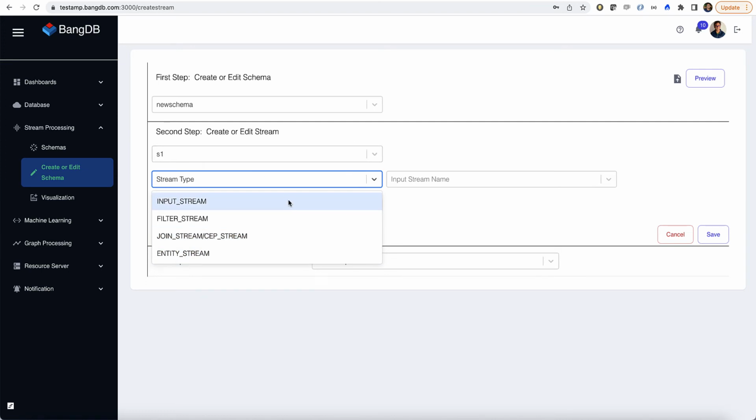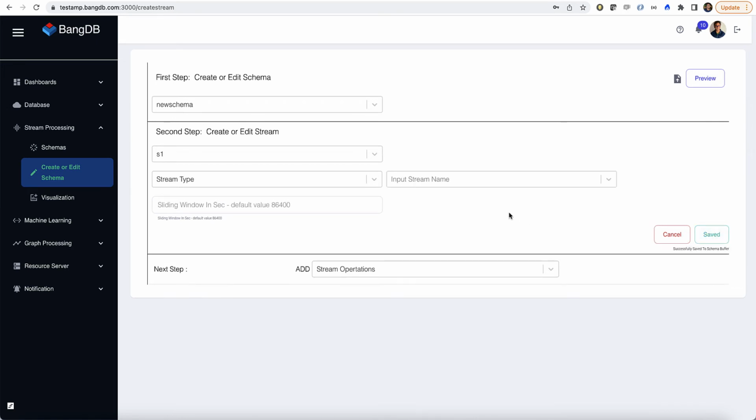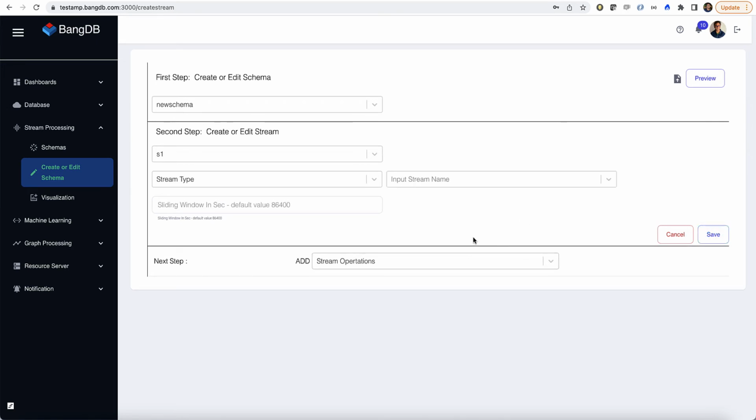Let's say we are creating an input stream, and then the stream processing happens in a sliding window, and the sliding window time can be defined in seconds. So here let's say we select 1 day of sliding window, or we can say 10 days of sliding window. Once we do that, we can just simply save it. And now our schema is created, but still not committed to the database.